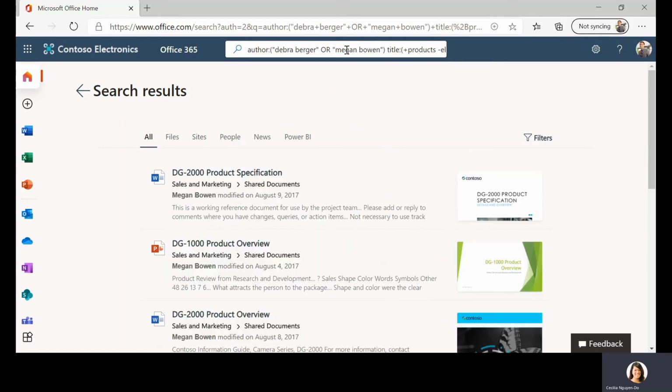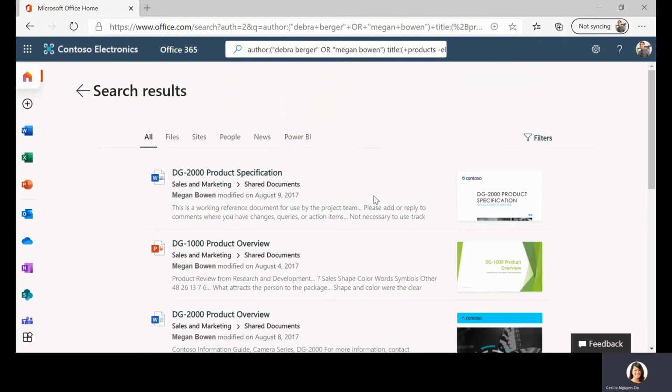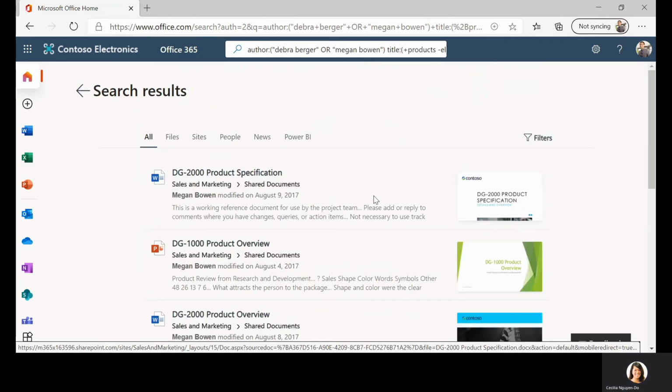We click enter and you'll see all the files that have the word product in the title, and it's been authored by Deborah or Megan, but none of these titles have the word electronics in them.